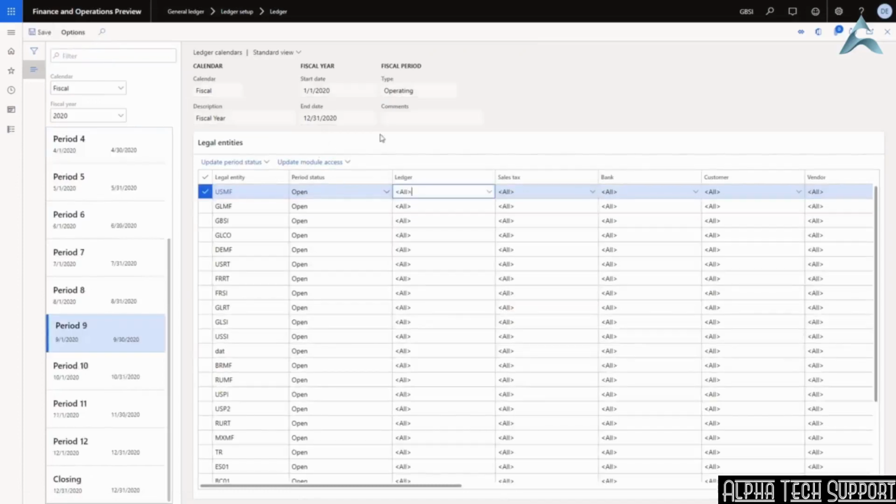So as you can see, this same fiscal calendar is mapped to multiple legal entities within this instance of Dynamics 365 Finance. So I'm going to select 3 legal entities, USMF, GLMF, and GBSI. And basically, let's assume that my finance team has gone ahead and closed the previous period or previous month. In this case, it is September. So they've asked me to update the period status to temporary close or temporary on hold.